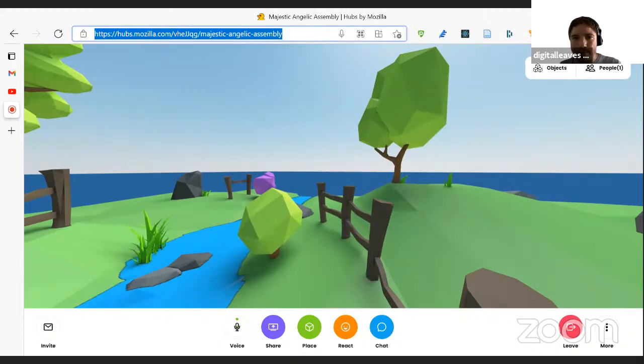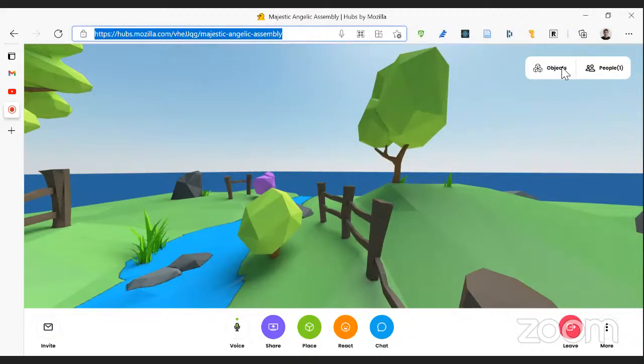More chat. When I'm presenting, I always miss the chat window.